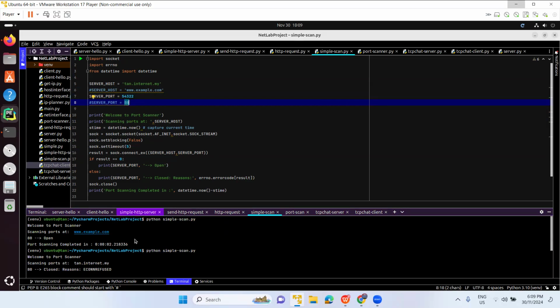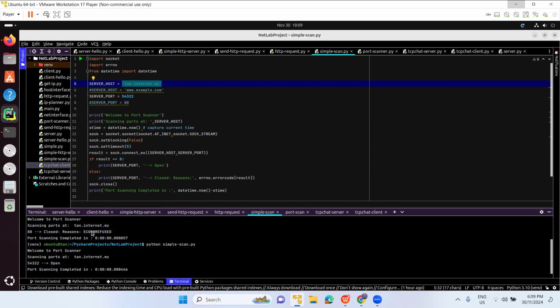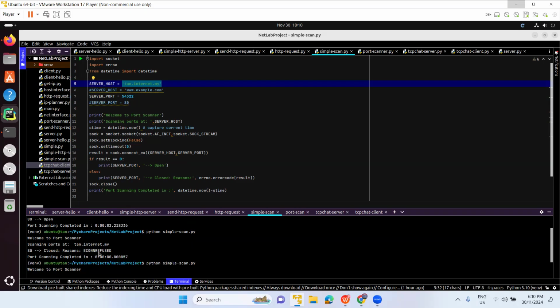And the other one is where I try to scan my hosted server with the specified FQDN. Since our server is not using port 80, we are going to see that the connection is refused because the port is closed.